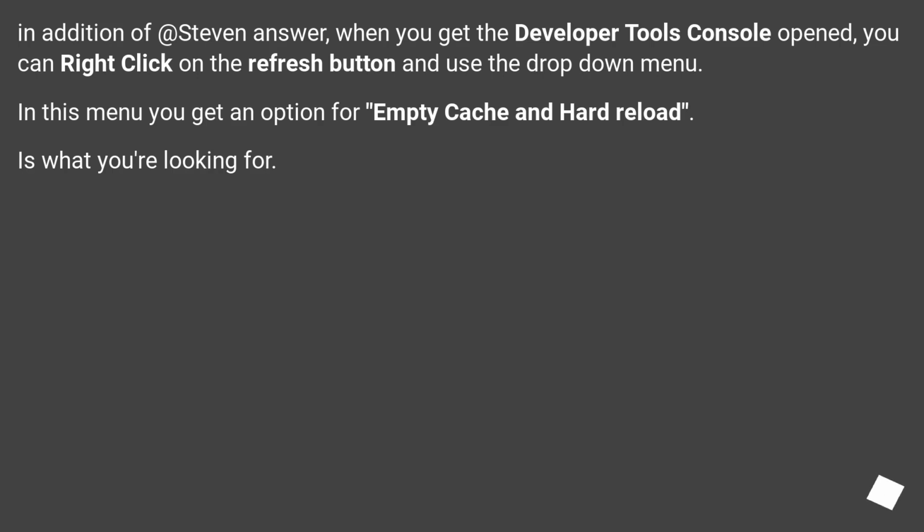In addition to Steven's answer, when you get the Developer Tools console opened, you can right-click on the refresh button and use the drop-down menu. In this menu you get an option for Empty Cache and Hard Reload. That is what you're looking for.